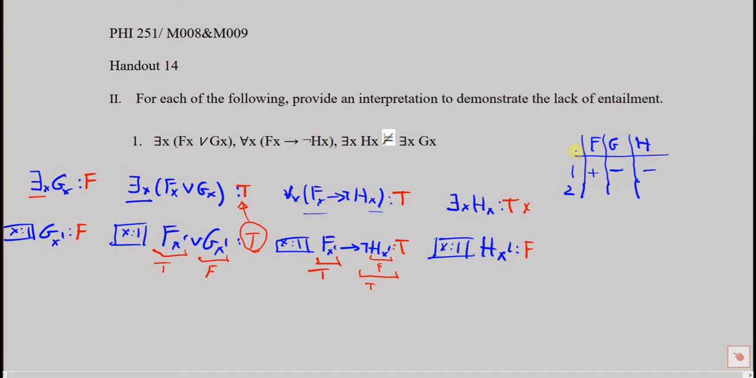Okay, so we start over, we go to the conclusion. We are trying to make the conclusion false. And the conclusion is an existential. To make it false, we need to make sure that it is false for every value of x. It is false for 1, but now we have a new value for x, namely 2. So we need to make sure that it is false for x2 as well.